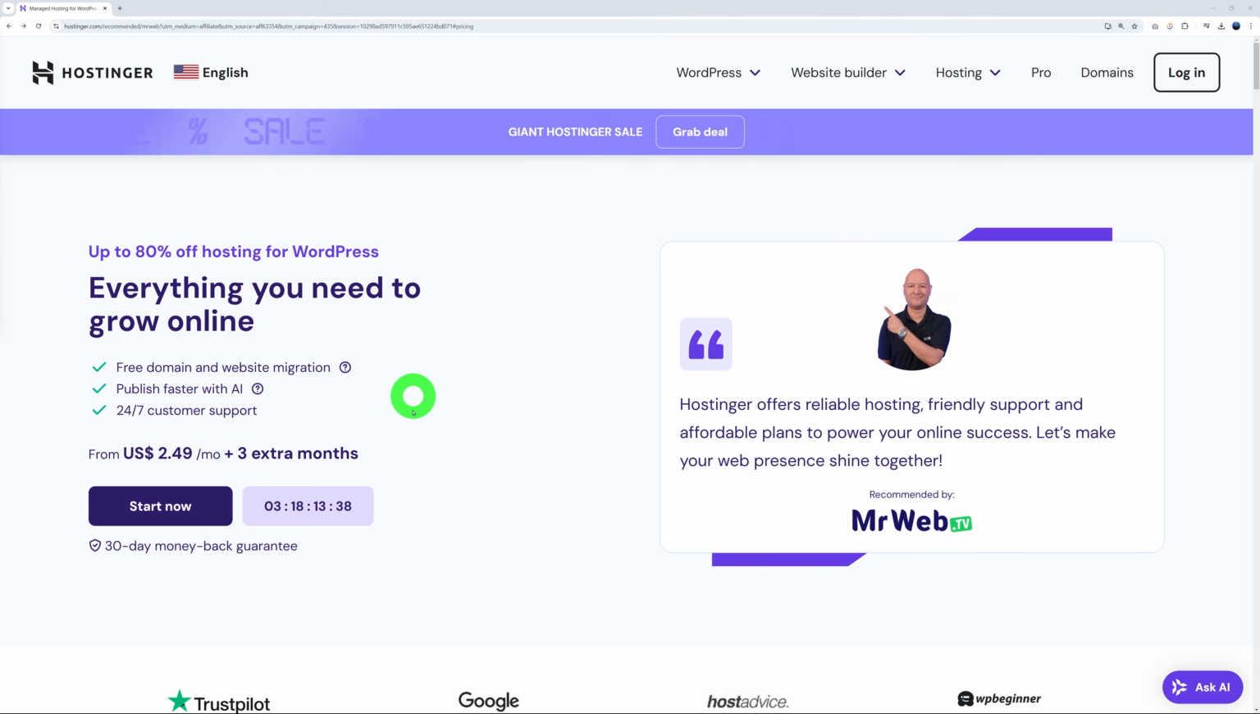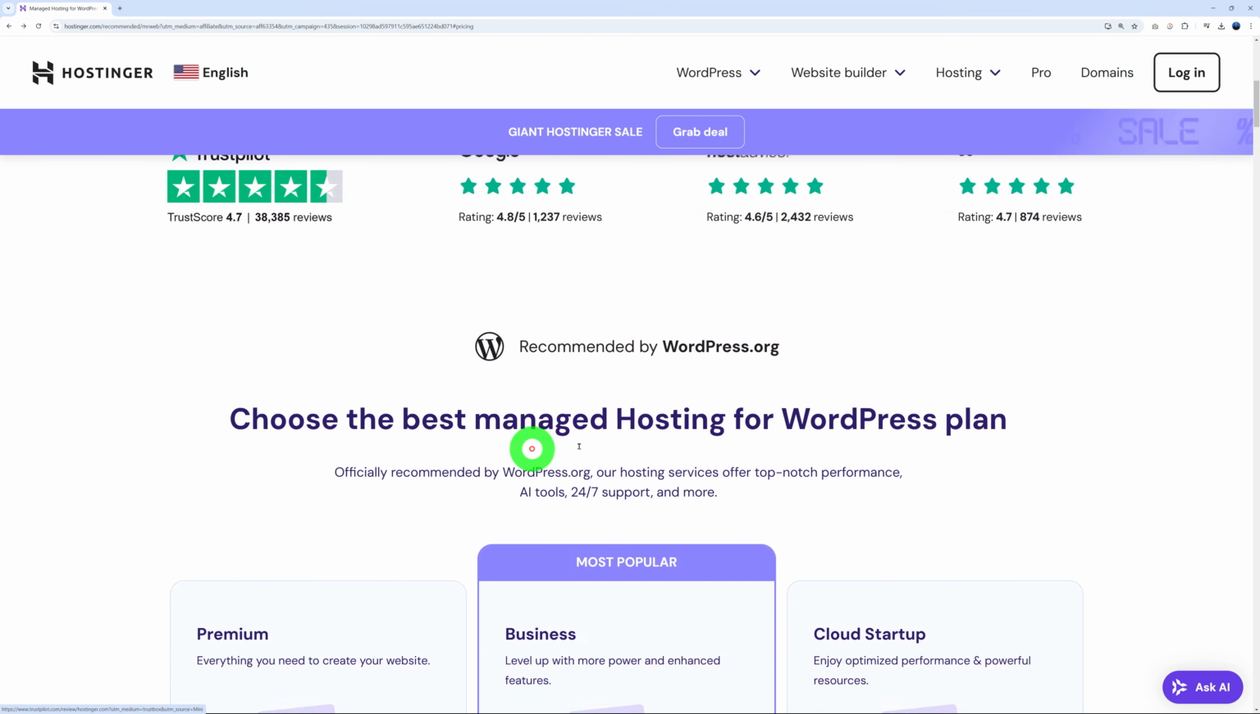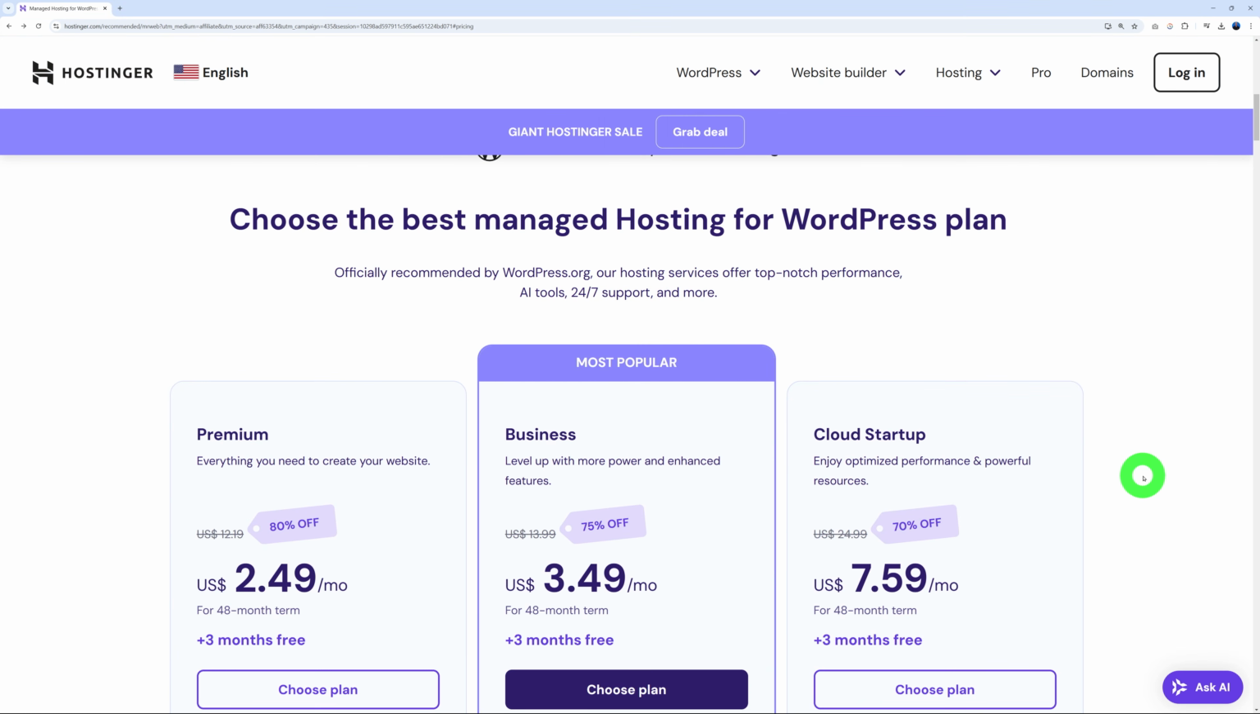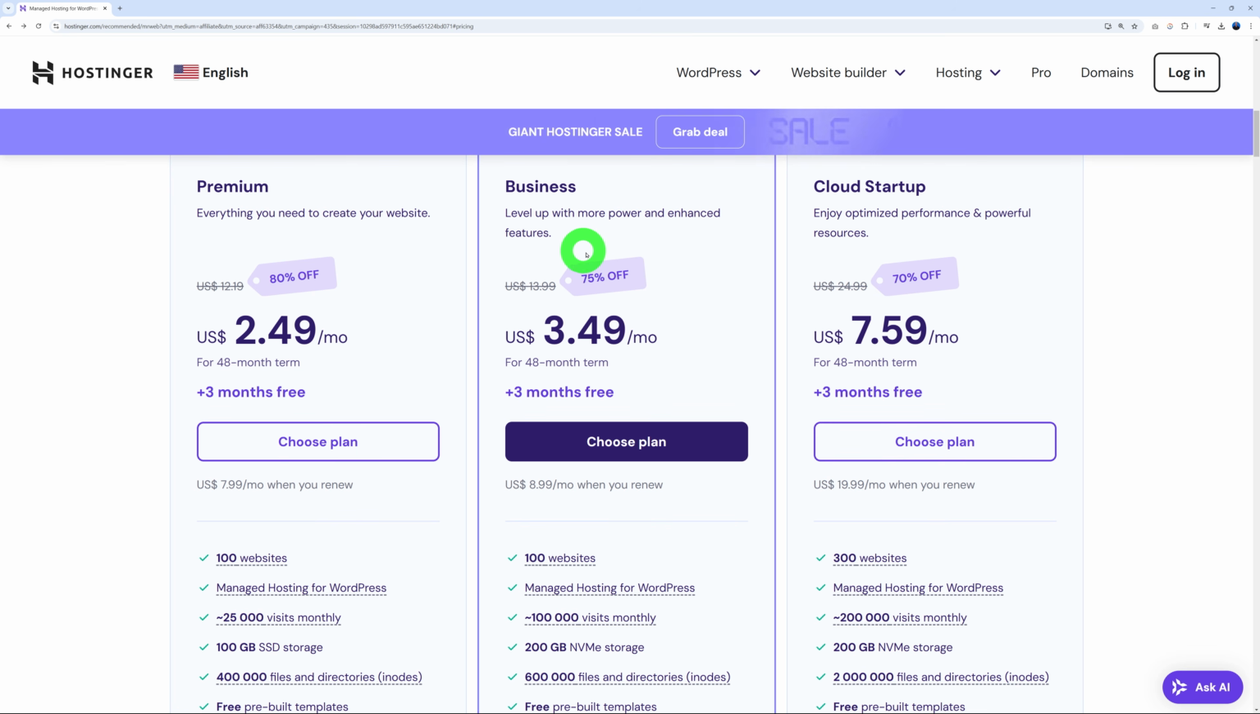Now, the regular price throughout the year is normally $2.99, which is still very competitive. So click on this button here, Start Now, and you can choose among 3 different plans. So we have Premium, Business, and Cloud Startup. So let's have a look at the Premium plan here.